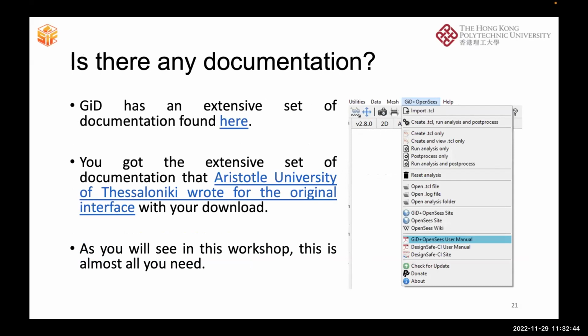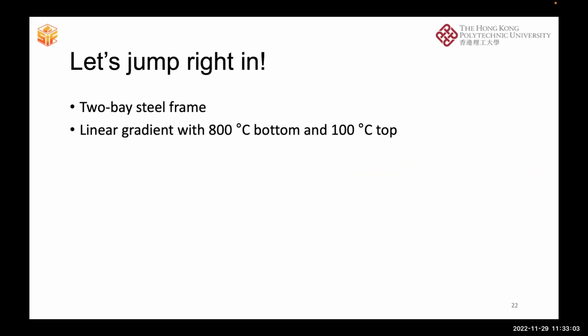There is an extensive set of documentation available for GID, the original GID, and the GID for Earthquake, which pretty much covers all the primary commands you need to know to build a model. But for this session, what we'll do is build a model for a structure in Fire. And we'll see how that's going to work. We're going to build a 2-bay steel frame. So it's basically a bunch of columns, around 6 columns, connected with some beams. And there are 2 bays, right? And we'll see what that means.